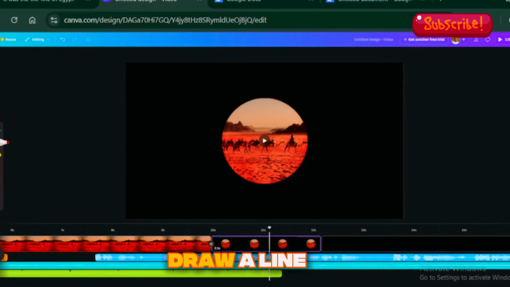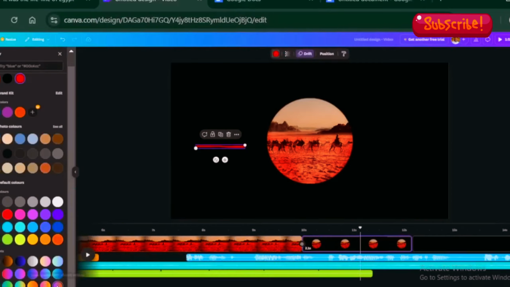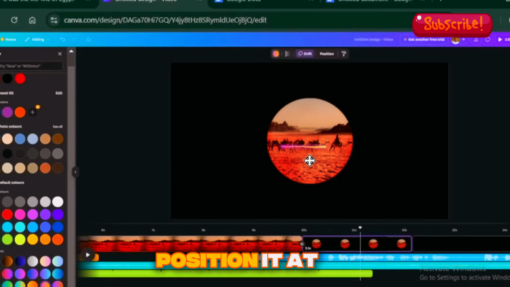Next is to draw a line to link the 2 clips. Look for Draw by the right side. Choose any color you want. Just drag the pen to get a straight line. Select the drawing and give it your preferred color. Position it at the center.